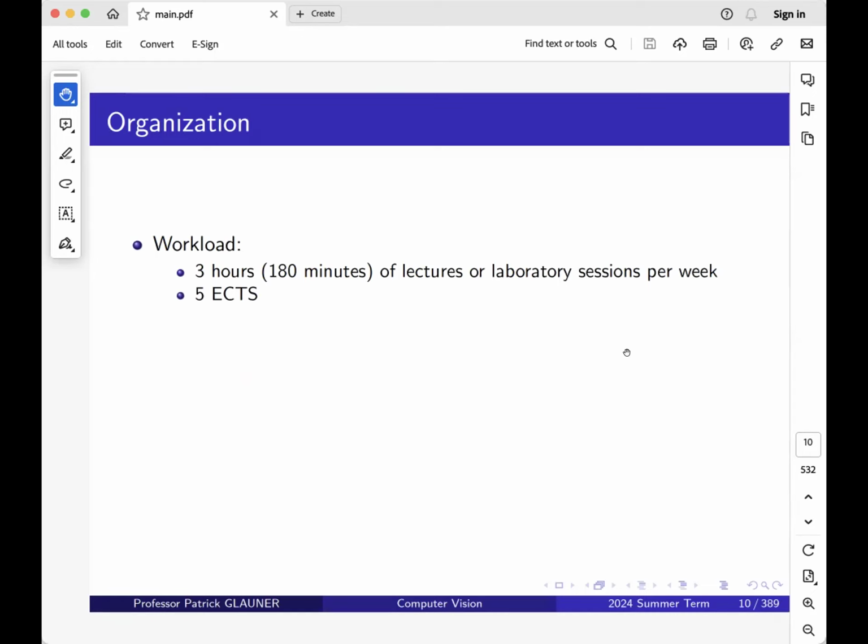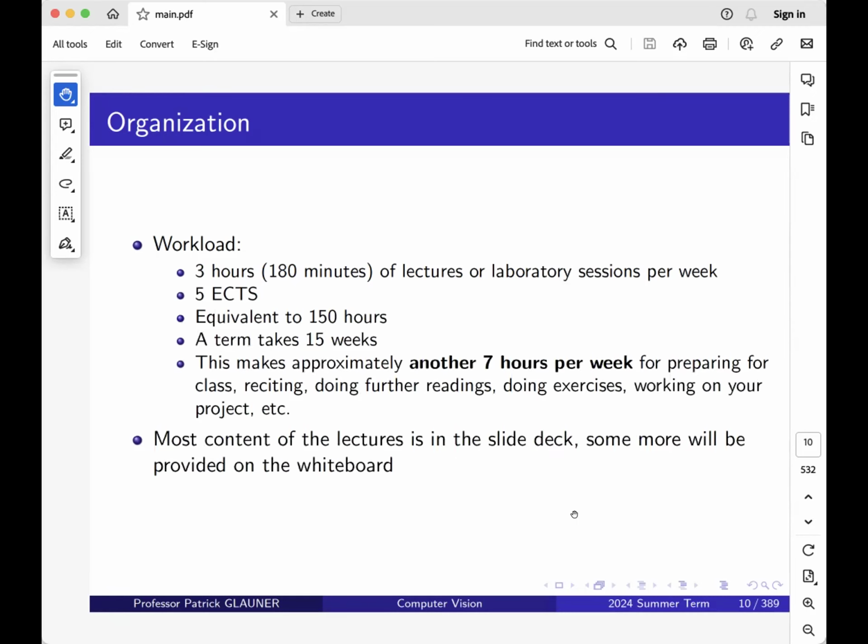This course carries 5 ECTS. An ECTS is a credit point, and 1 credit point is equivalent to 30 hours of work on average during the term. So the expected workload for each and every one of you in this course during the term is about 150 hours, because we have about 15 weeks this term. And that means most of the time you spend on this course is not sitting in the lecture, but it's actually doing revisions, maybe preparing for the course, and then obviously in the second half, work on your project.